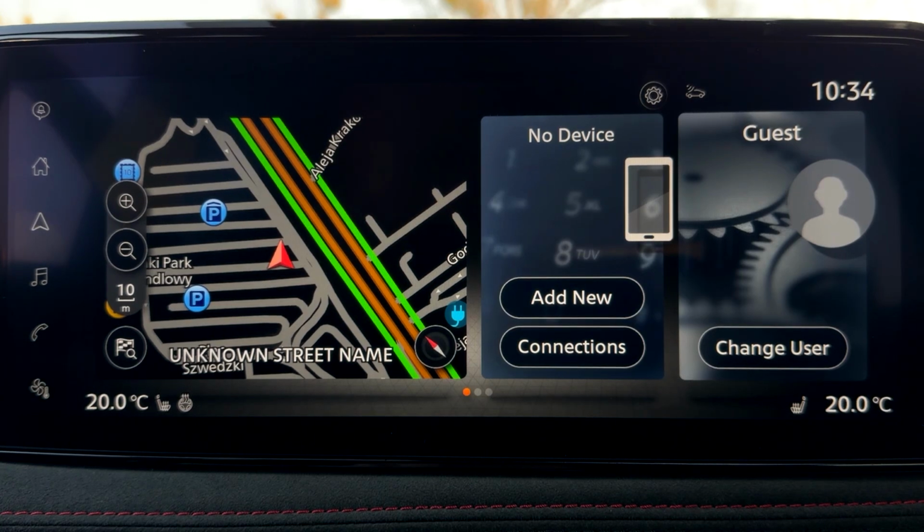Here I have Nissan Ariya Nismo, and let me show you how to reset all NissanConnect service to the default.